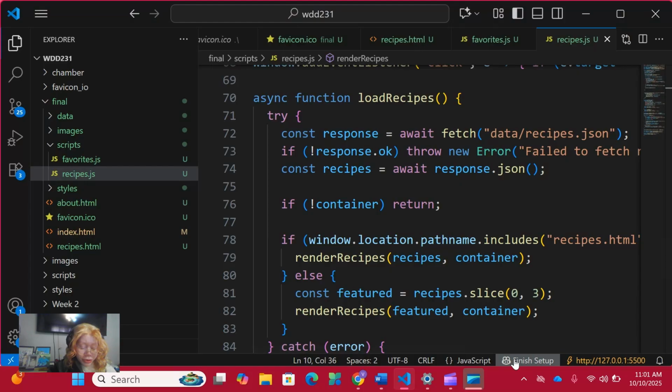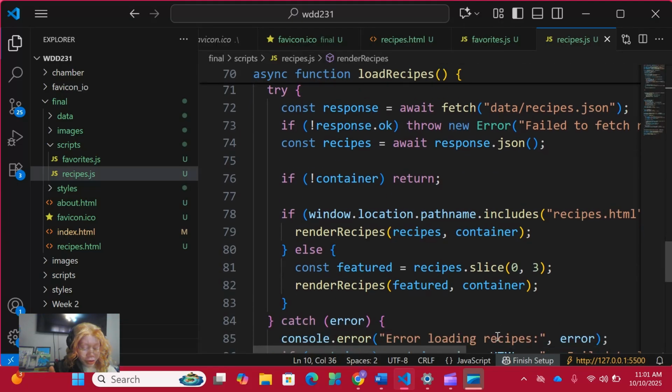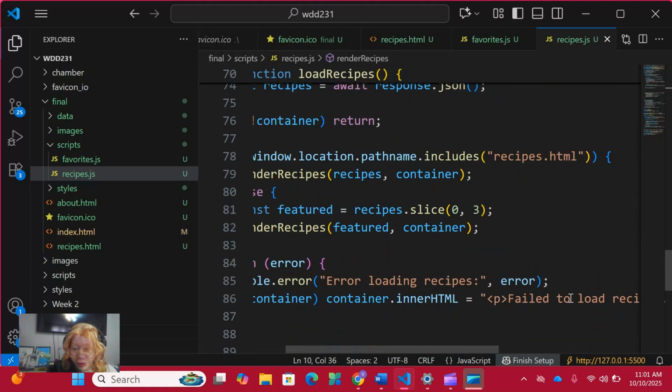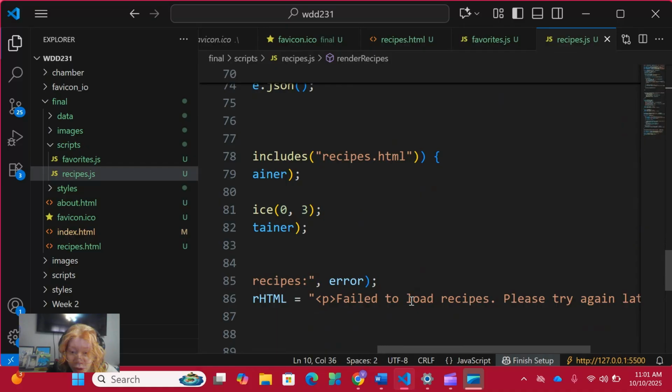I get the JSON data asynchronously using fetch wrapped in a try and catch block. This ensures that if the file fails to load, the page shows a friendly error message instead of breaking. Over here, we can see on line 86.